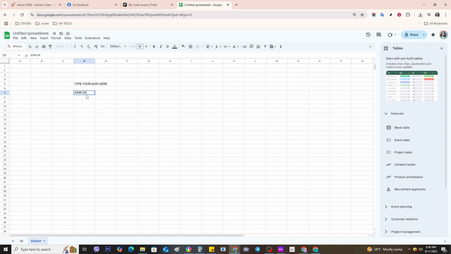Look for the green file option at the top of your screen. Click it, and from the drop-down, select Download, and then choose Microsoft Excel. Now, name your document My First Spreadsheet. Saving it on your desktop ensures easy access whenever you need to revisit or modify your data.